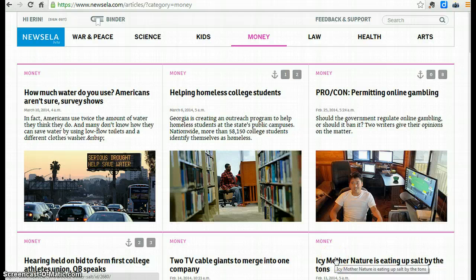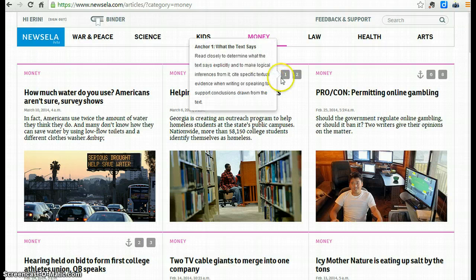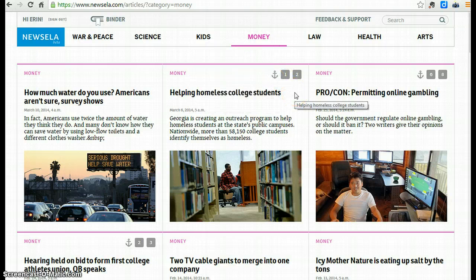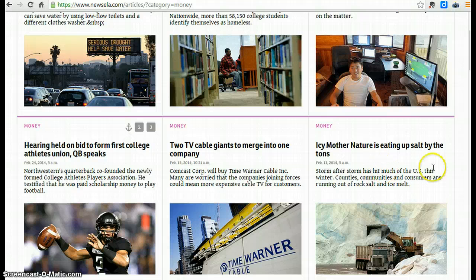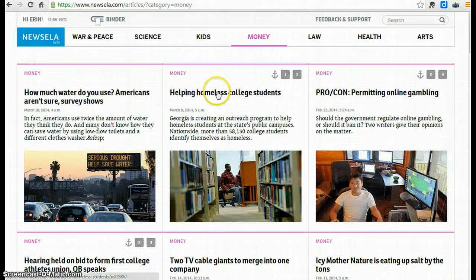The easiest way to see if there's a quiz associated with the article is to look for the anchor symbol. All of the quizzes are directly tied to Common Core standards, and so I can tell that this particular article has a quiz associated with it. If I scroll back down and look at I See Mother Nature, I notice there isn't an anchor symbol, so that means that there is not a quiz. So I'm going to go ahead and go into this Helping Homeless College Students.